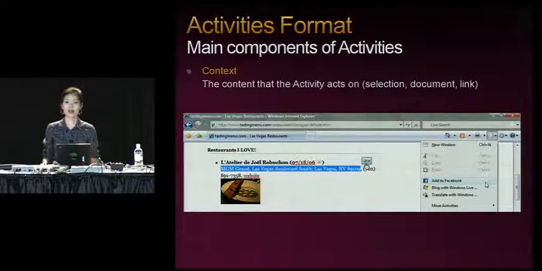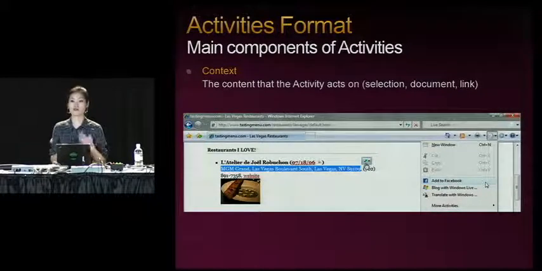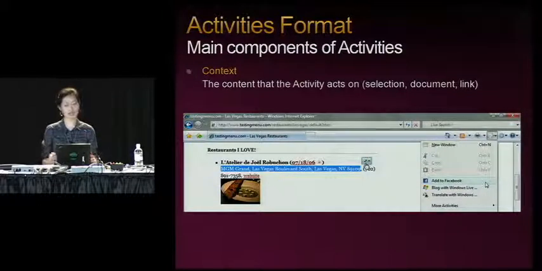And it's possible to have your activity work on all three different context types. So an example is email. I might want to be able to make a selection and send that over an email, or email the current URL, or email a link that I found within a page.